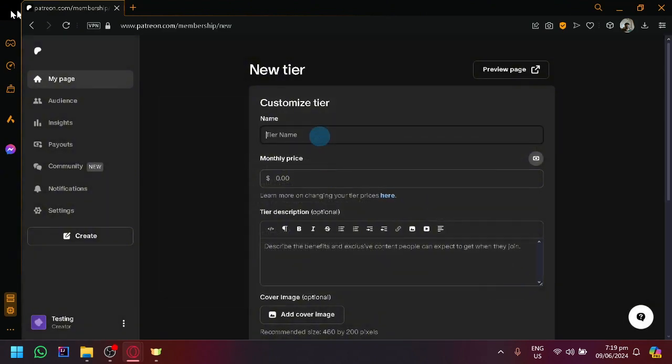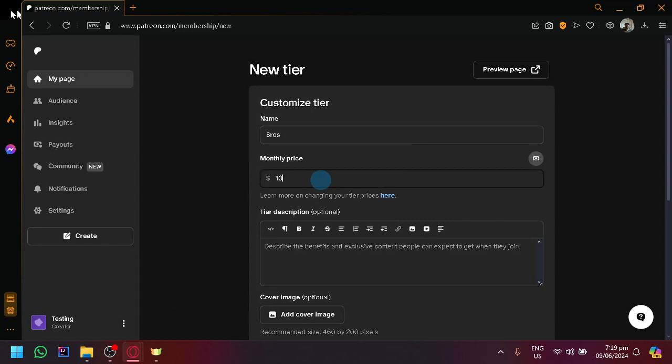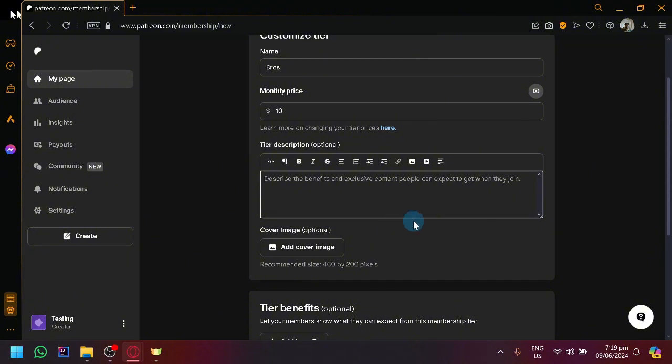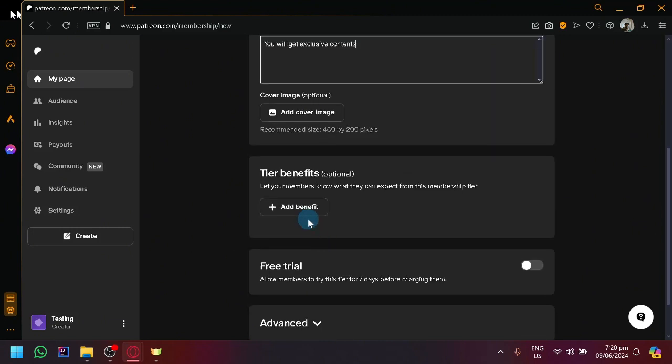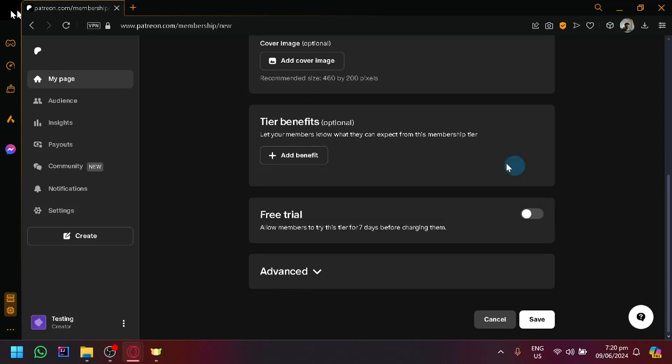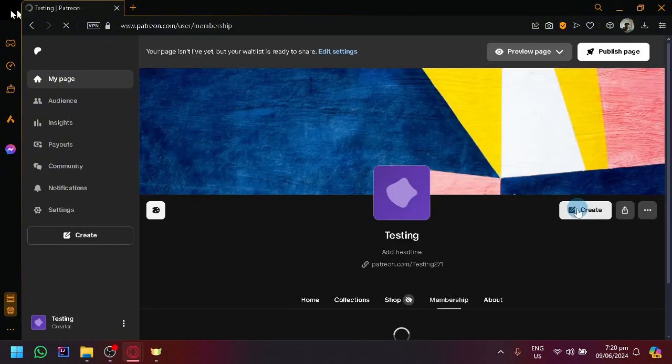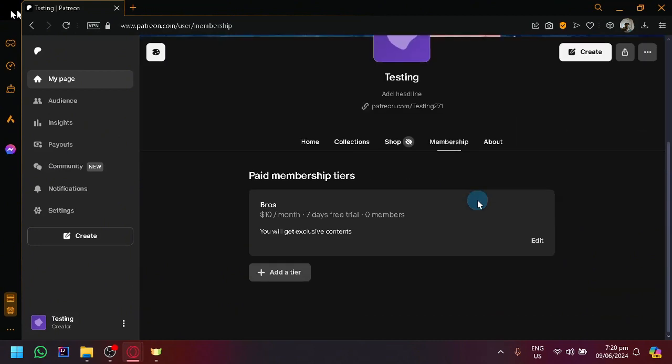So you're going to enter a tier name. So let's say Bros. You have a monthly price, maybe $10 per month. And then you can enter here, you will get exclusive contents. And then you can add a cover photo over here, add benefits if you want. And you can also have a free trial if you want. And then you can click on save. Now, if you want your fans to be able to have access to exclusive content, or to be able to watch your content, read your different information, you can add a paid membership over here.